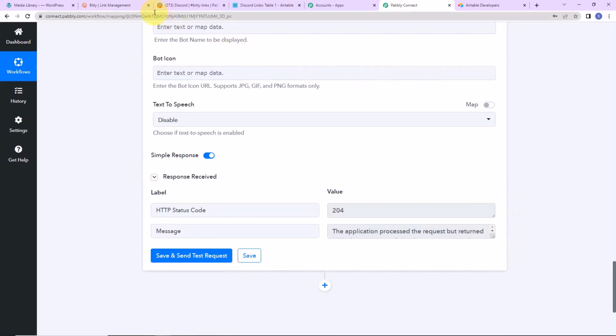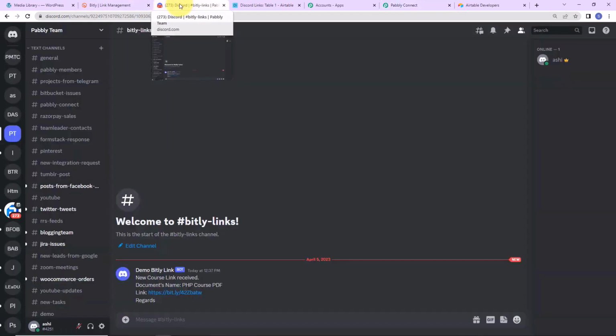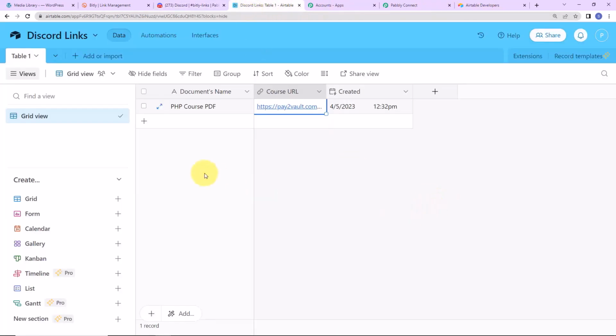So let's go to Discord now to check if our integration is a success. And yes, here you can see that we have received a new information. This basically means that our integration is a success, but we also need to check the same in real time. So for this, I'm going to go back to my Airtable, and here I'm going to fill up another information.